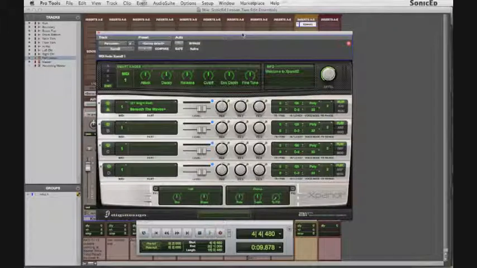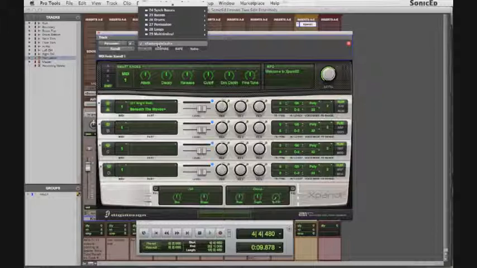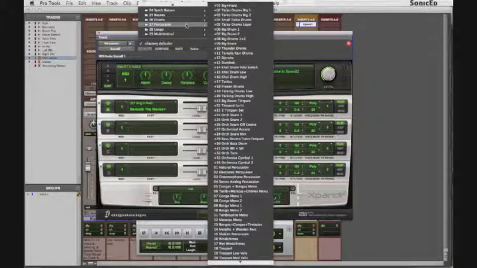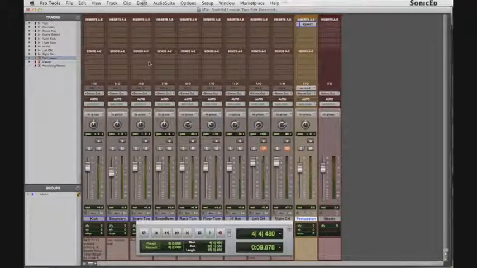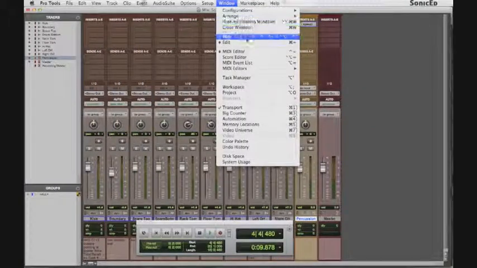This is a virtual instrument plugin called Xpand 2. Xpand has a load of instruments and sounds available for use. Here, I'm going to add some percussion by drawing with the pencil tool. I'll choose a percussion preset. Perhaps this big room timpani. I'll close this box just now and go back to the MIDI edit window.